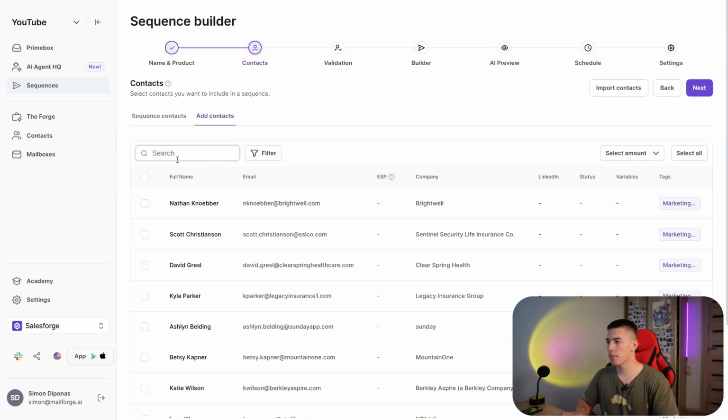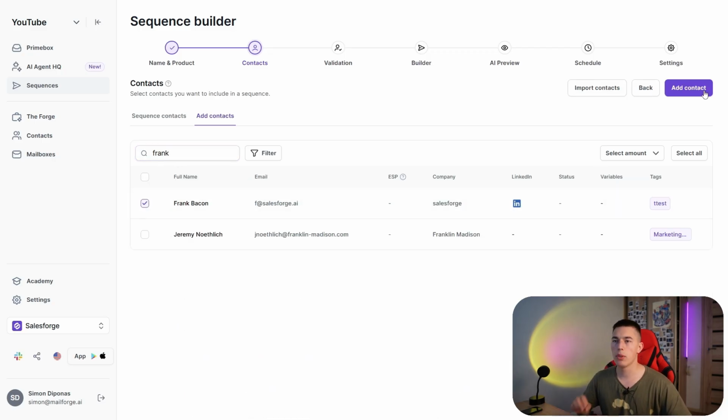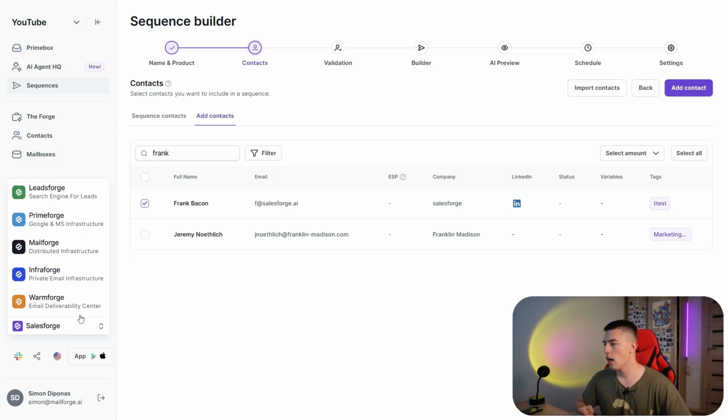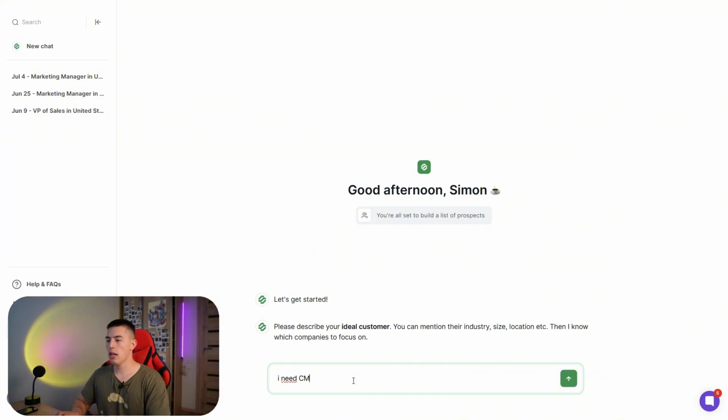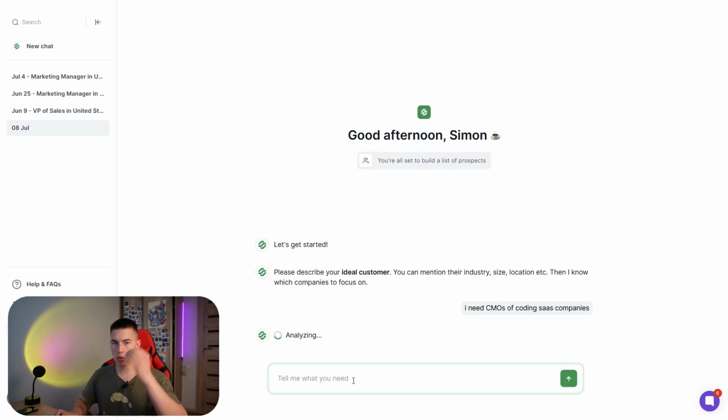So for example, in this case, we'll add a Frank, but here you would add all the contacts you want to reach out to. If you do not have any contacts, I suggest you go to LeadsForge. In LeadsForge, you can simply say, I need CMOs of coding SaaS companies. Right? Just do natural language.